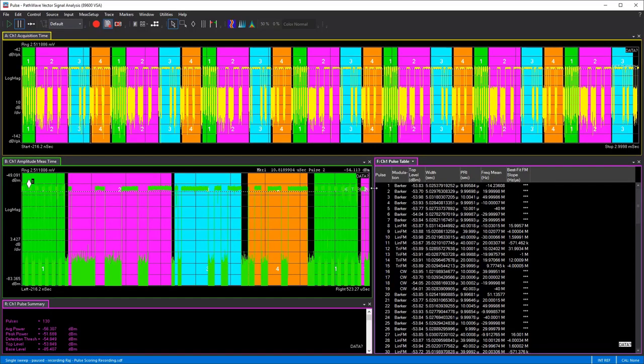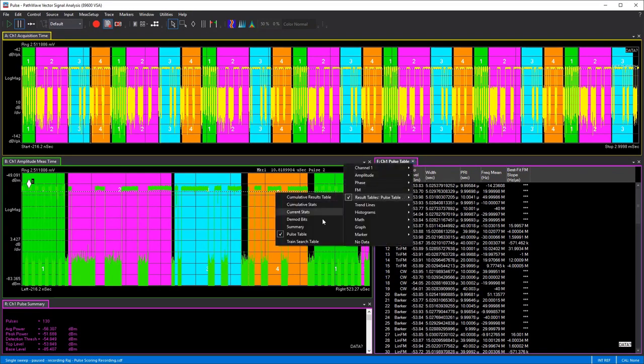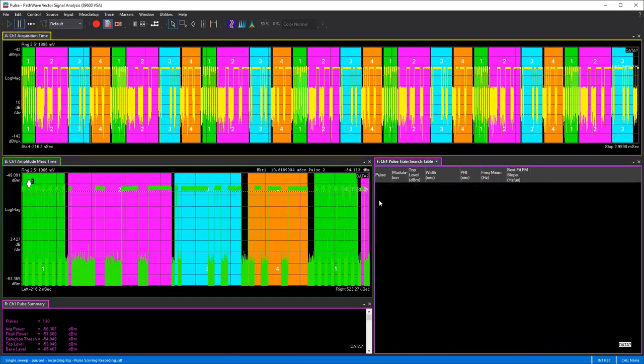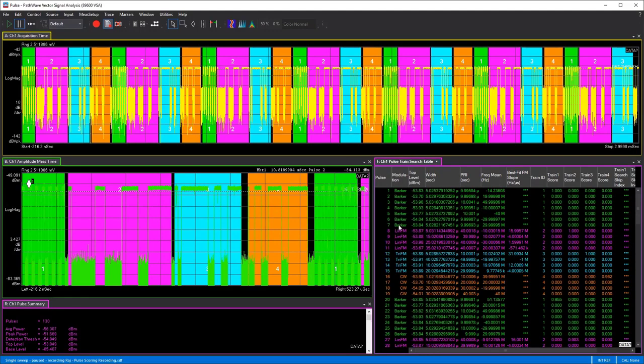And one more thing that we can do with the pulse train scoring is not only the visualization that you see here, but also we have an extra result table called the train search table. So that's very similar to the pulse table, but everything's color coded. And more importantly, what you can do is that we add what is called the train ID. So now we can sort the overall table based on pulse train.